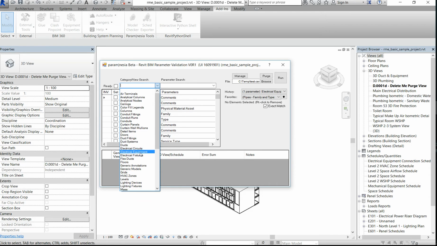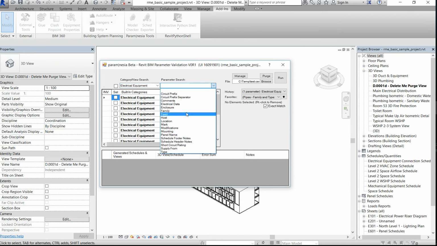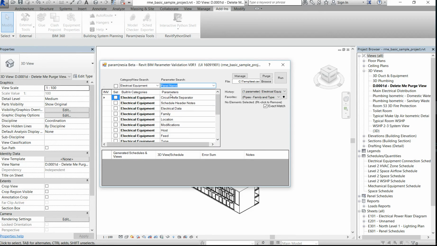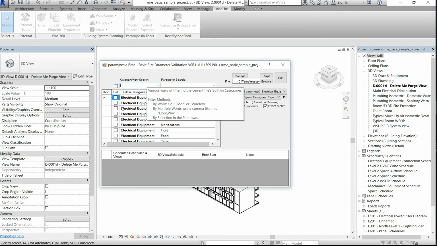Go ahead and click electrical equipment, and you'll see it'll filter out all the parameters specifically for electrical equipment. Go ahead and click panel name here, and you see the filter all the way down to panel name. We'll select it there. You can select multiple parameters from multiple different categories if you like.